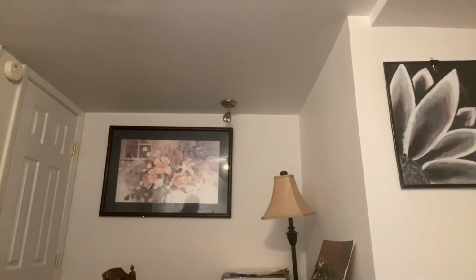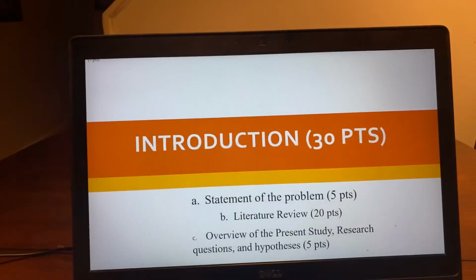Then you start your paper, okay? So here you will see, for your introduction section, that's 30 points. You are including your statement of the problem, 5 points, literature review, 20 points, an overview of your present study, and I also want to see your research questions and hypotheses here.